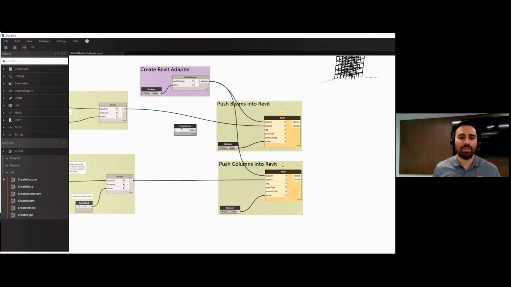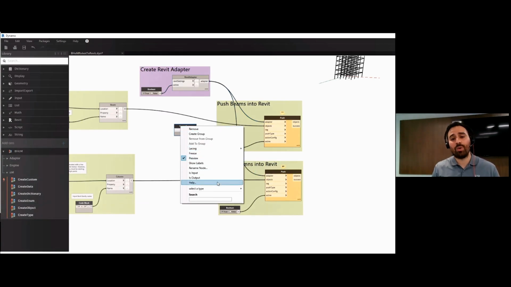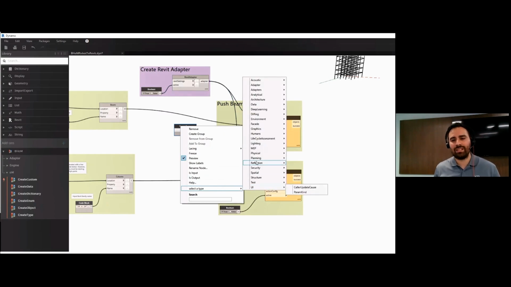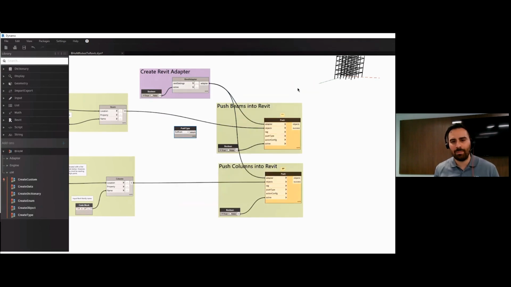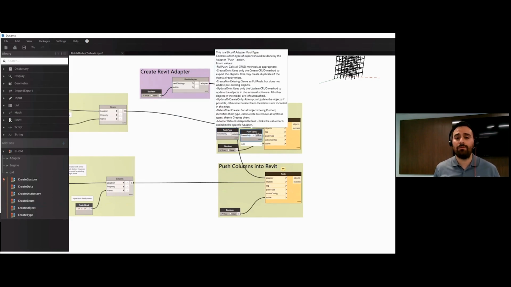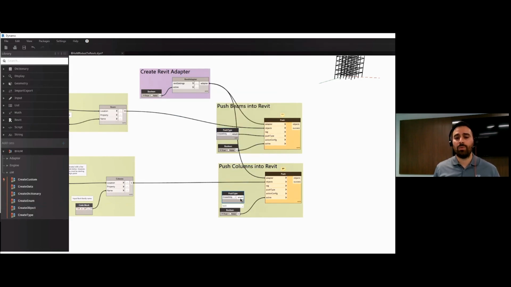We're actually going to create an object model. It's called an enumeration. You're going to right-click, select type, and you're going to go over to adapter and a push type. Basically, this is dealing with how you can round trip information. Are we sending everything? Are we updating something? Are we updating or creating it? If you can imagine, there are so many different combinations of that. So I'd encourage you to check out the wiki or the handout for more information on that. So when we're going to Revit, we're just going to do create only. So we're just creating it. We're dumping into it.